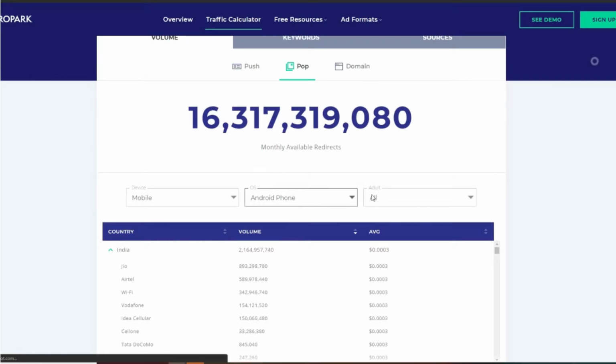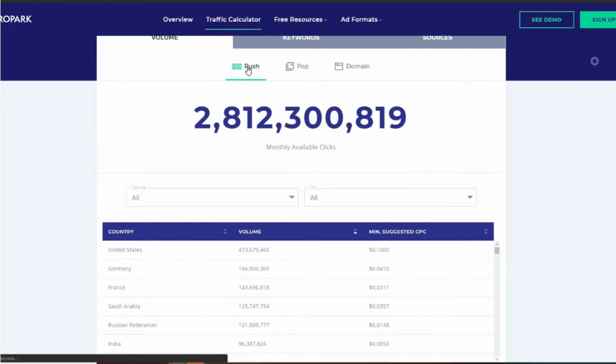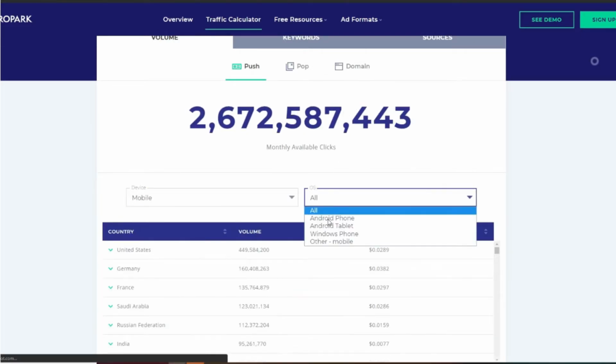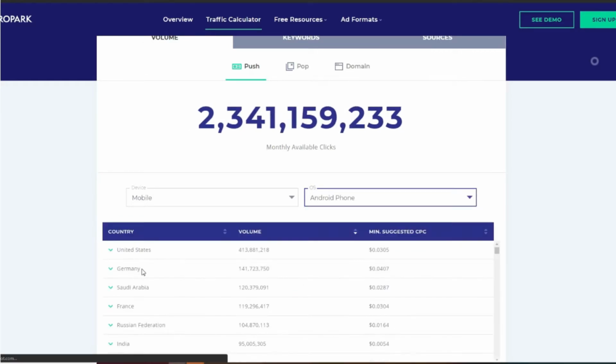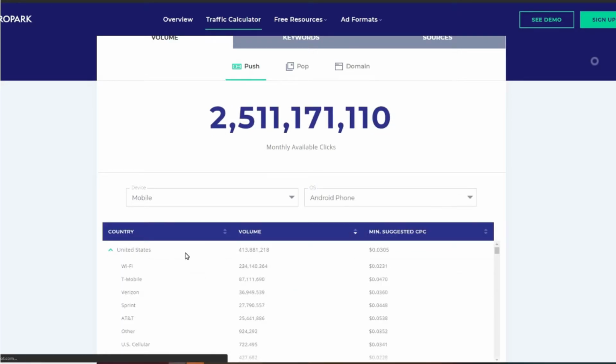And right now we're looking at pop, so that's why I can go between adults and non-adult. If I switch back to push, that's taking away. We just go to mobile, operating system, and then it gives us the country so we can look at what's going on based on the carriers.